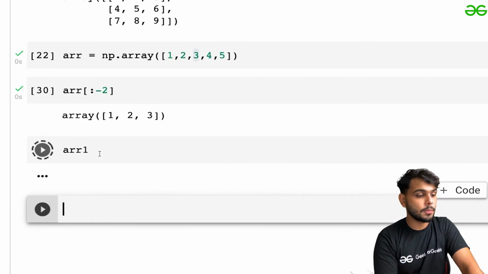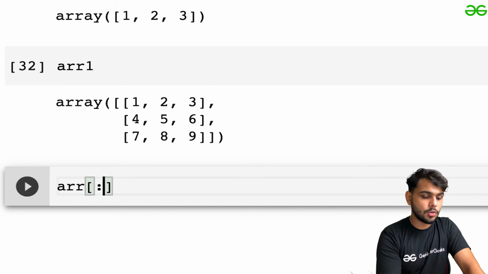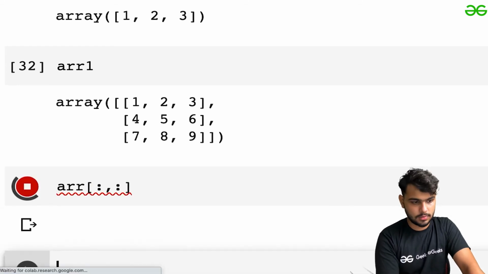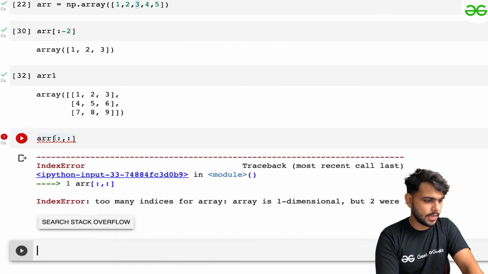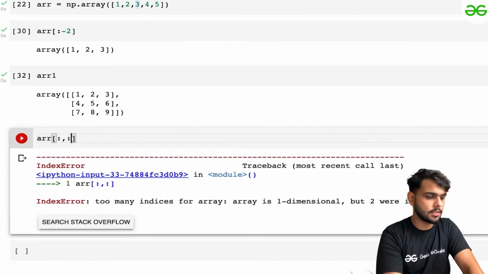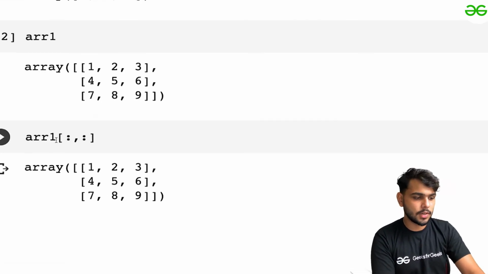If I'm performing the operation on this 2D array, what can I do? Here I'm going to use two columns. Okay, I need to write array 1 here, otherwise it will throw me an error, because array 1 is going to be 2 dimensional and the basic array is in 1 dimension.